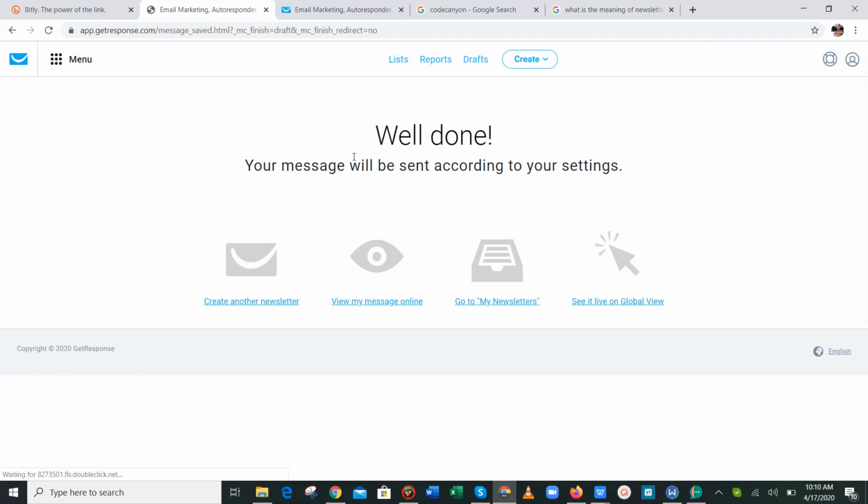So you can see it says well done, your message will be sent according to your settings. Will be sent, which means it has not been sent. So it will be sent according to your settings. So that's how to create a campaign. That's how to create a newsletter. You have created a newsletter.